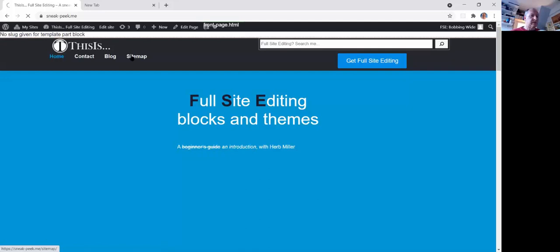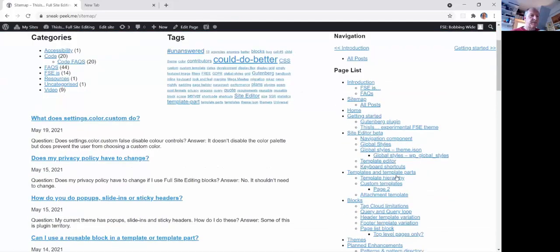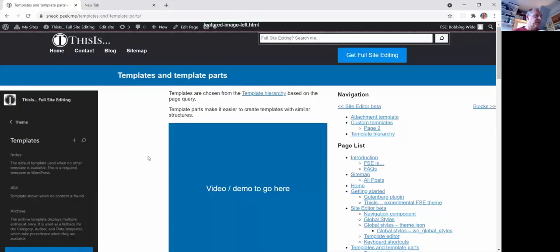Let's move on. So I should have covered the navigation bit. It's a bit about editing global styles using the template editor. I didn't cover keyboard shortcuts. So now let's go on to templates and template parts.